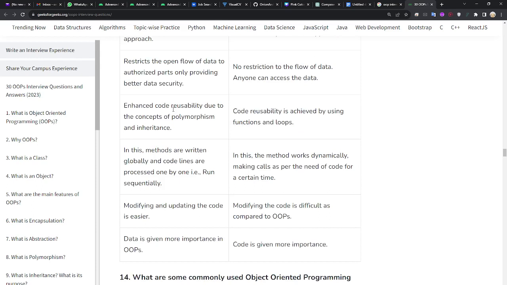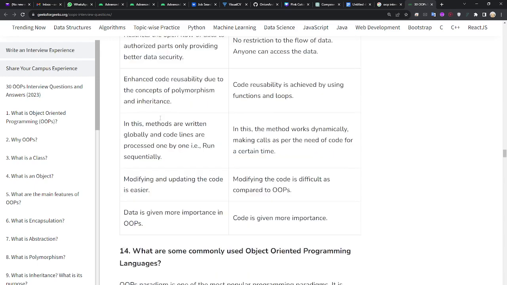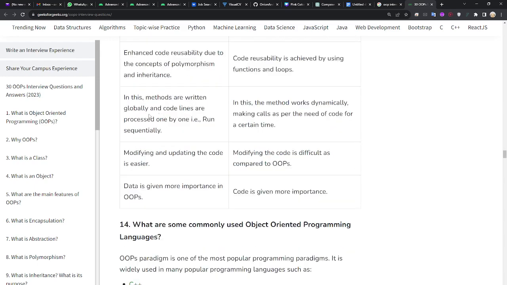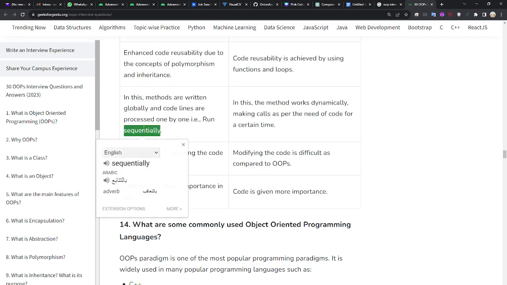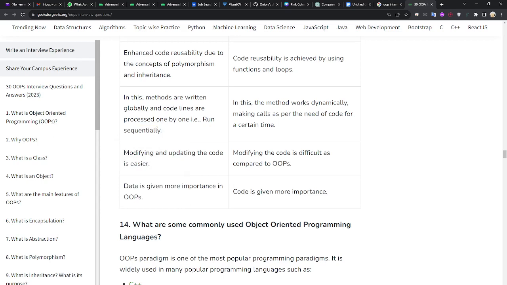Enhanced code reusability حسنت إعادة استخدام الكود due to the concept لمفهوم البوليمورفيزم والinheritance. هنا code reusability is achieved بتحقق by using functions عن طريق استخدام الfunctions والloops. In these methods are written globally and code lines are processed one by one, run sequentially. يعني بيرن بالتتابع line by line.